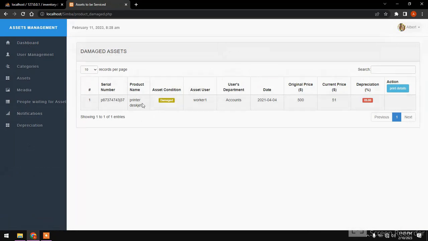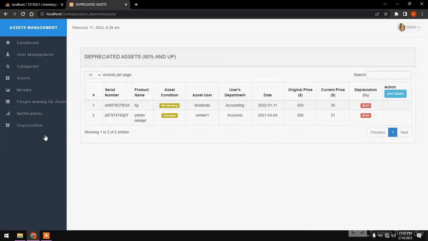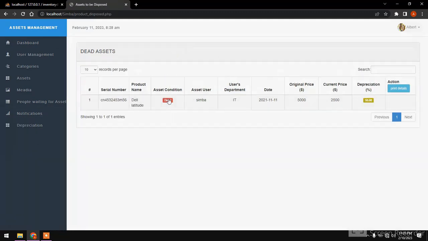Assets that need to be sold. If an asset is depreciated more than 80%, we consider that asset for sale. So here, as you can see, the actual depreciation of these assets is more than 80%, right? And also we have dead assets. These are the assets that we can neither sell nor use in our actual system, because we can't use dead products. And also depreciated assets up to 80% and above.